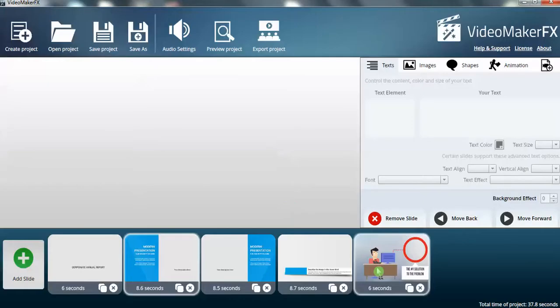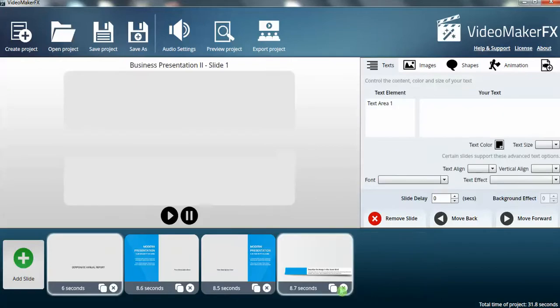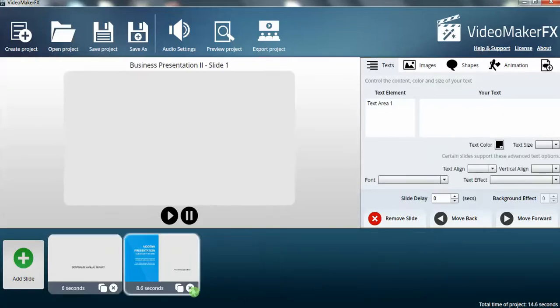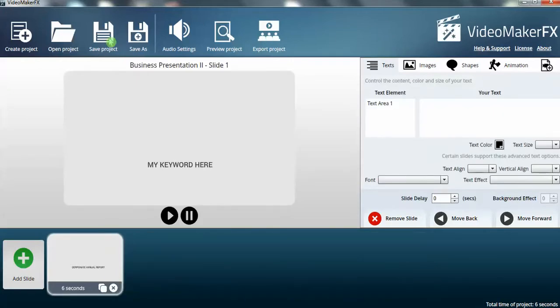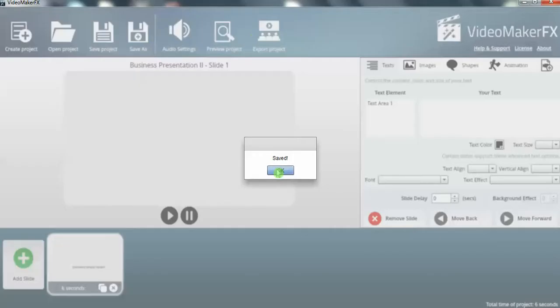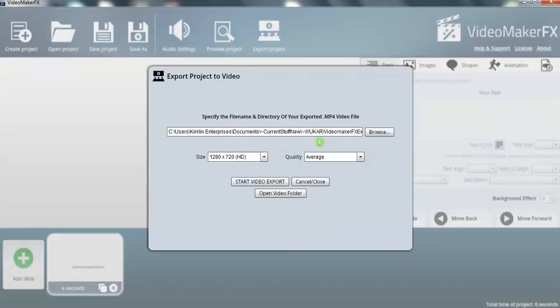Let me cancel this and just delete a couple of these slides to make this quicker. Save project, export, change the name. This is super critical, or you'll be overwriting your videos and you'll have to redo them.